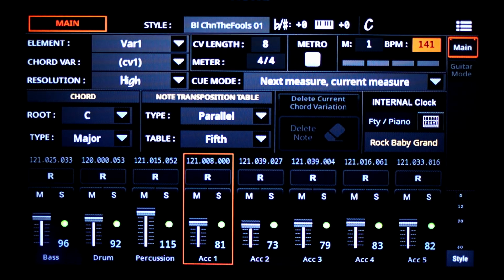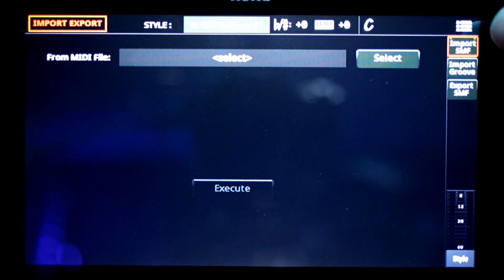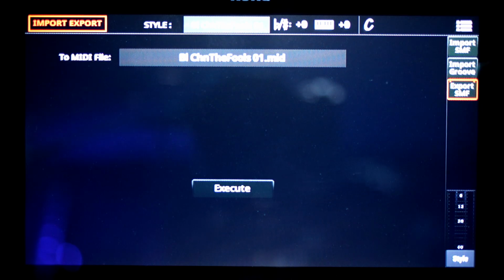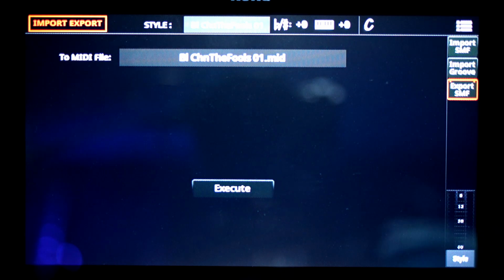What we're going to do is hit Menu, hit Import Export. It's going to say Import SMF, Import Groove, Export SMF. And we're going to hit the Export. And you can see it's already labeled it Chain of Fools MIDI. Now, if I hit Execute, it's going to create that MIDI file.